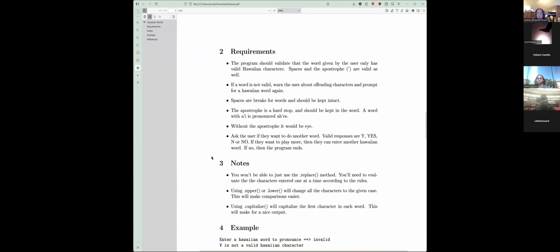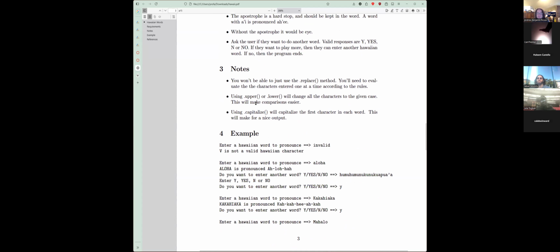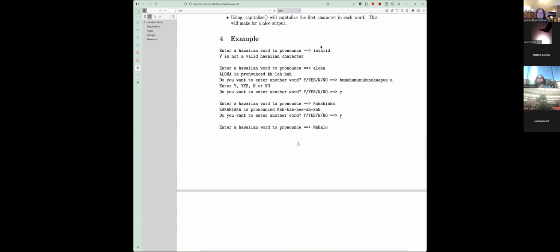So here's the way your example output should look. Given invalid characters, it's going to yell at me. If I give it aloha, it's going to tell me aloha is pronounced aloha. If you want to enter another word, yes, no, yeah, Y, yes, and instead I try putting in another word, it's going to just repeat and say, hey, give me a valid input.